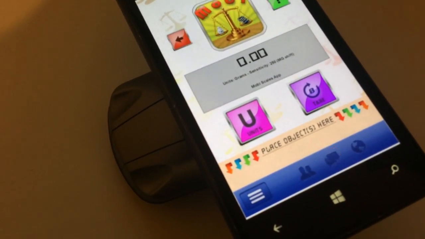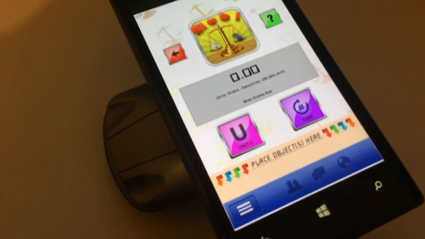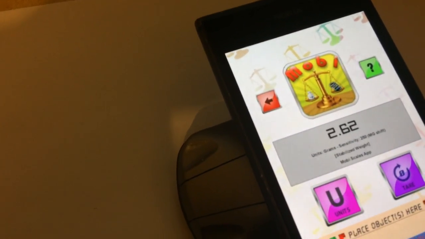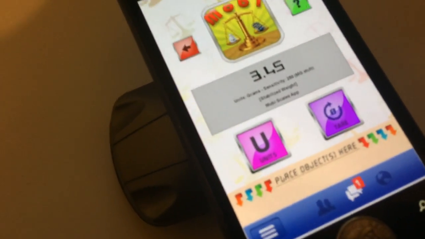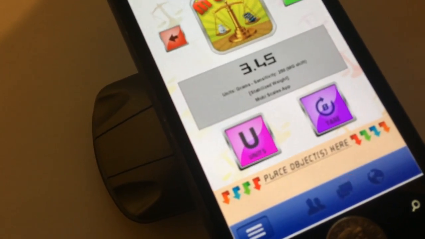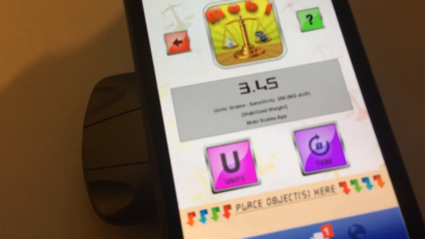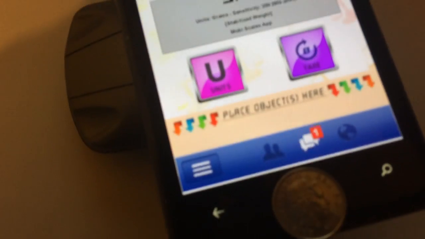We will now try to weigh a 5p piece, a UK 5p piece, which is known to be roughly 3.25 grams. We will place it in roughly the same position as the 20p piece. Wait a few seconds for the phone to calculate the weight based on your cal factor. Mobi Scales now shows the weight of the 5p piece to be roughly 3.45 grams. So as you can see, we are only 0.2 grams out.